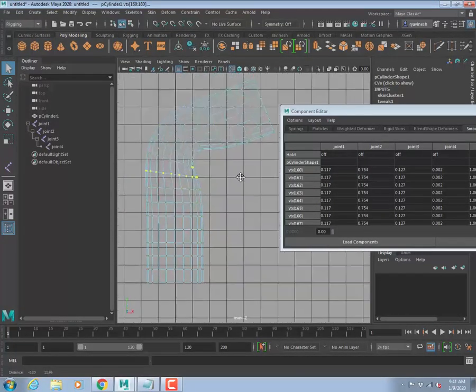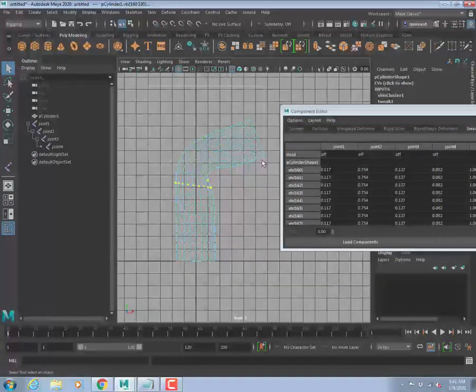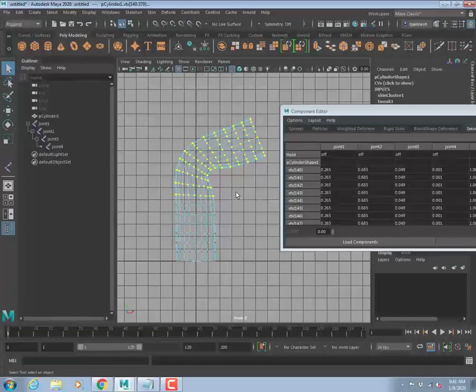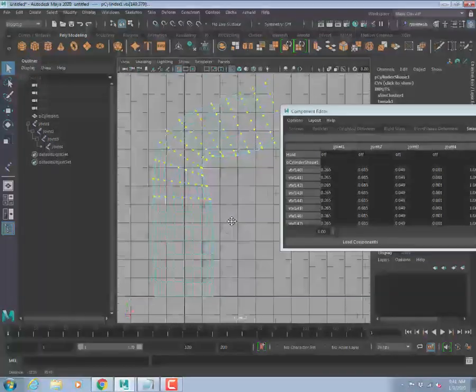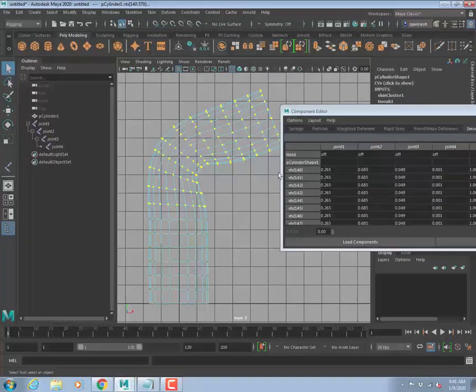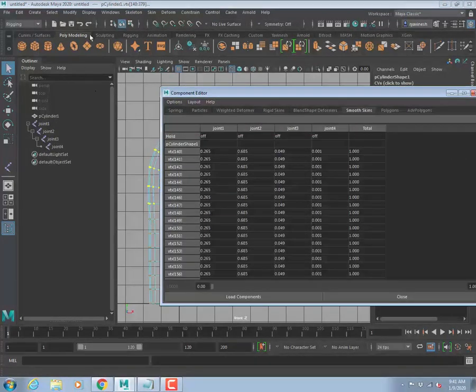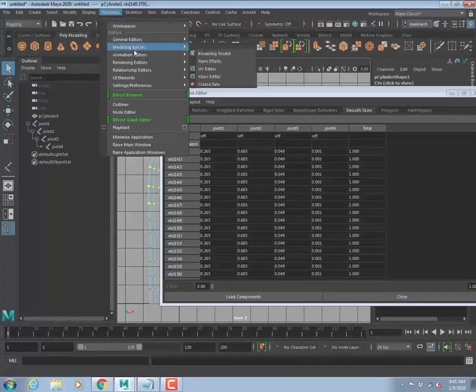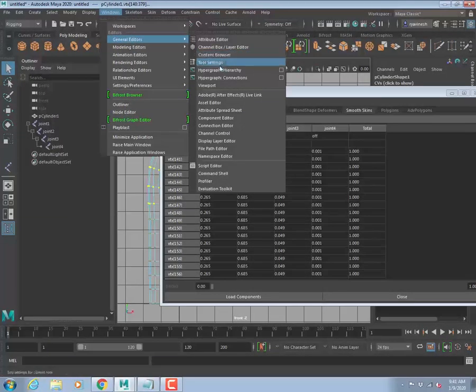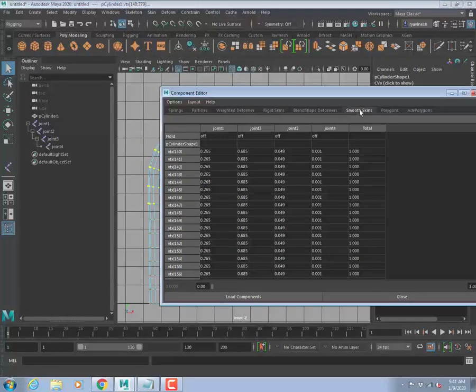Okay, so let's say I select the top part of these vertices. I'm going to say that all these vertex that I've selected, I don't want them to be affected by joint 1, correct? So what I do in the component editor, the component editor is under Window, General Editor, Component Editor. And then I go to Smooth Skin.